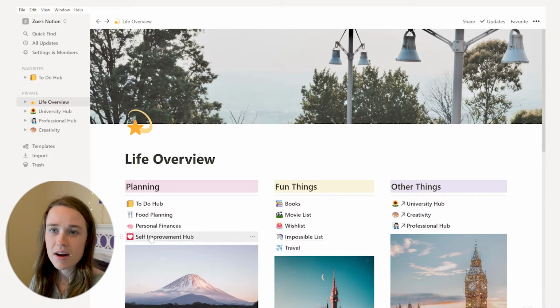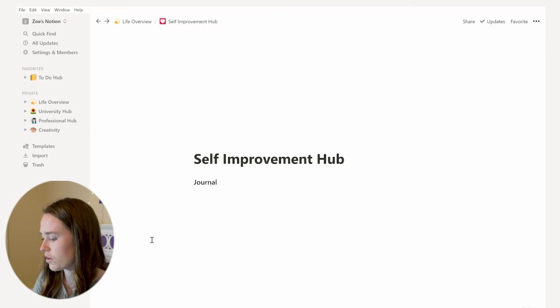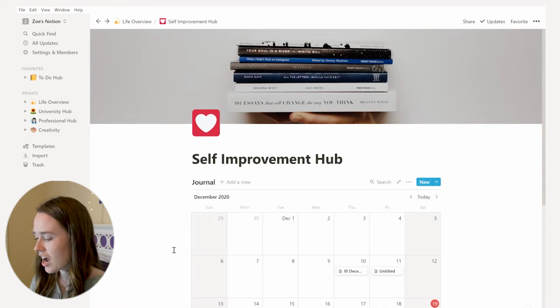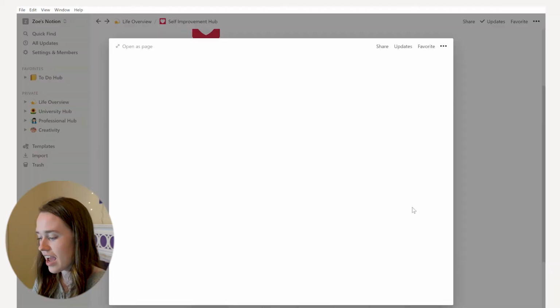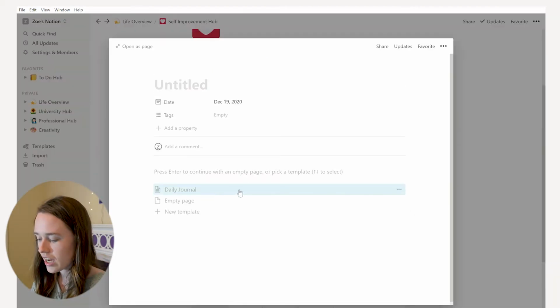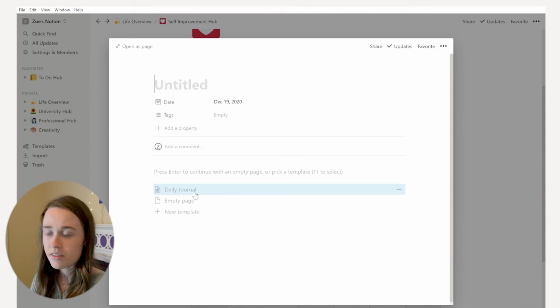Finally, I have my self-improvement hub. I don't use this a ton, but I will go ahead and show you. It's basically a journal. I just have a calendar here, and on any particular day, I can just add a new journal, and I made this daily journal template for myself.